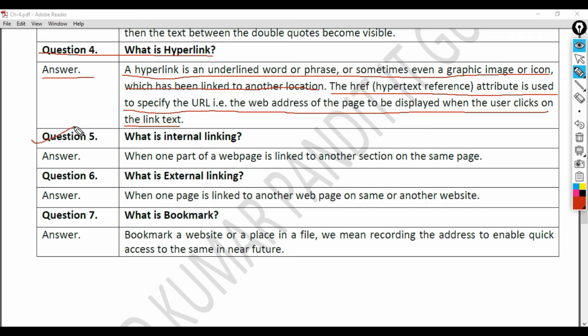Question 5. What is internal linking? Answer. When one part of a web page is linked to another section on the same page. Question 6. What is external linking? Answer. When one page is linked to another web page on same or another website.